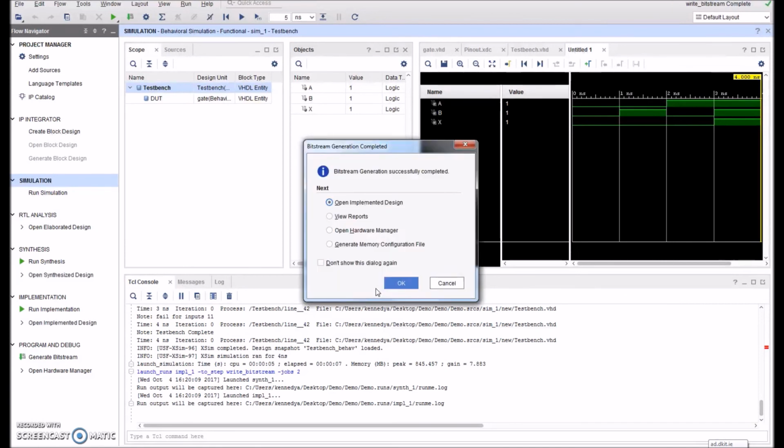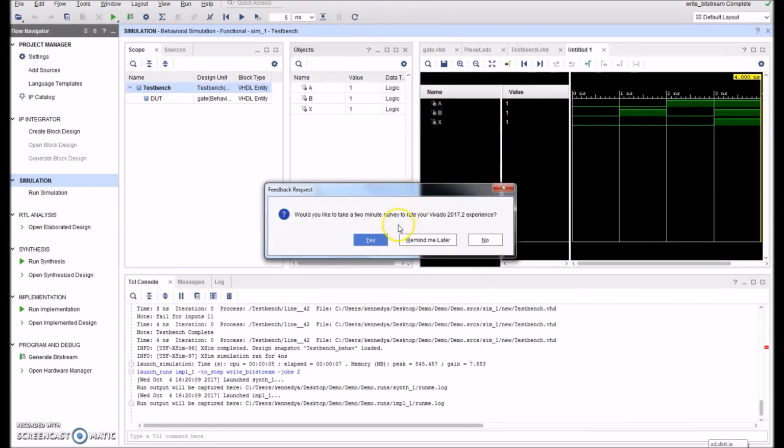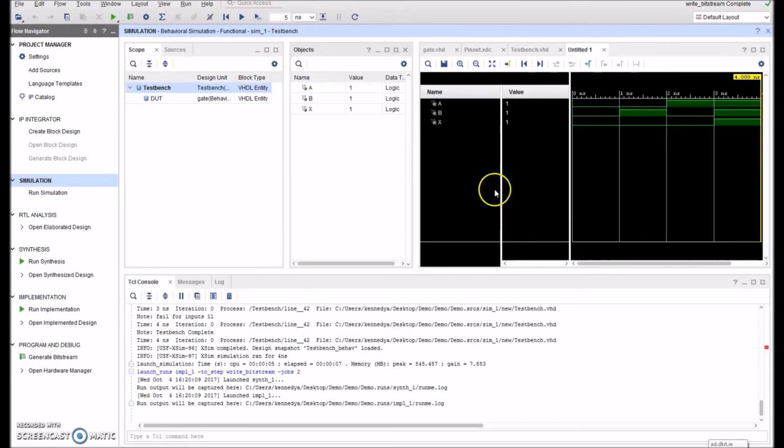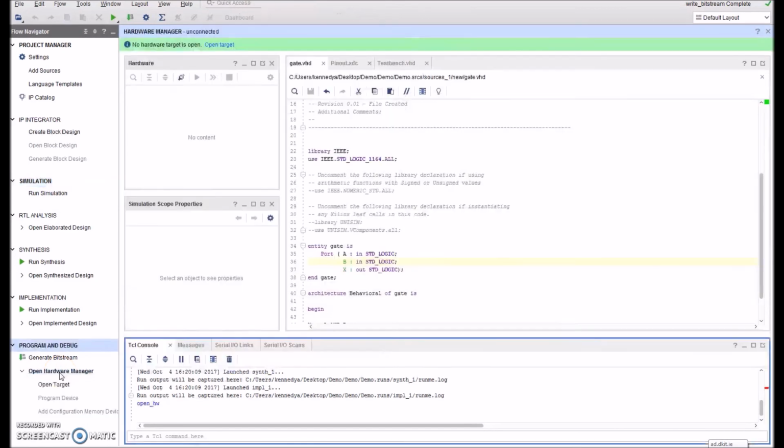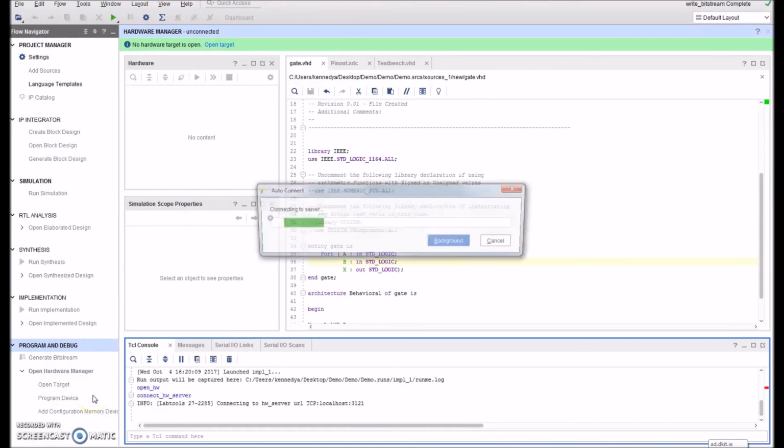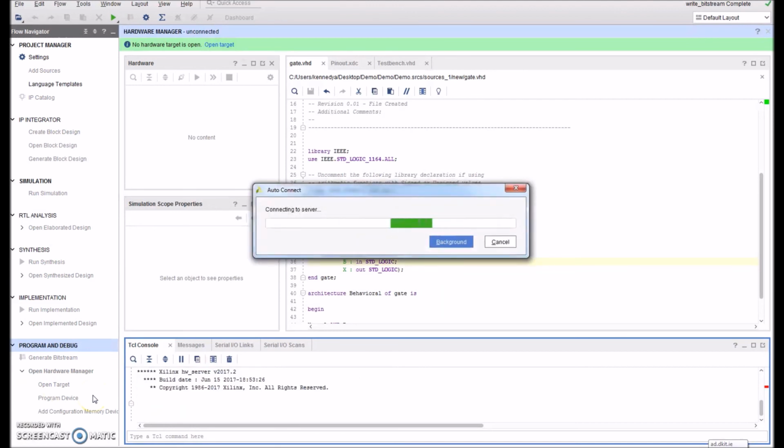Okay, so after waiting for a minute or two, our bit stream generation has successfully completed. So I'll just close this box, and then I'll click on Open Hardware Manager. So making sure that your Basys 3 development board is connected into the USB port and turned on, you go to Open Target and Auto Connect, and it should find your Basys 3 development board.